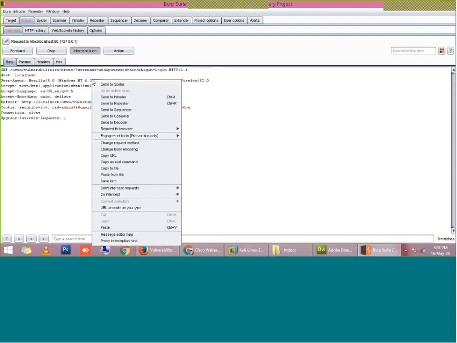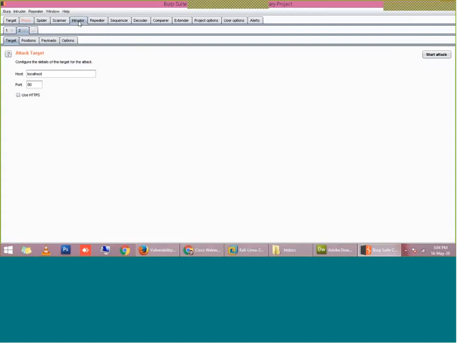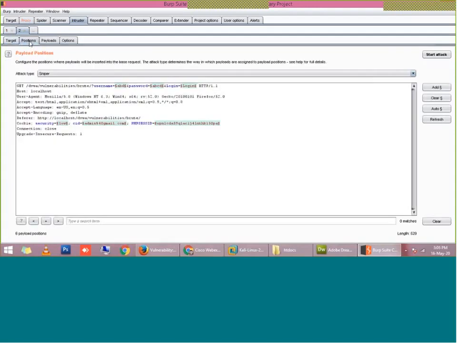So I will right click on this window and click on send to intruder module. Intruder is again a module like proxy. So I will click on send to intruder. Now this intruder module will be highlighted. You will find here these are the different modules. I will go to the intruder module and click here on the position tab.